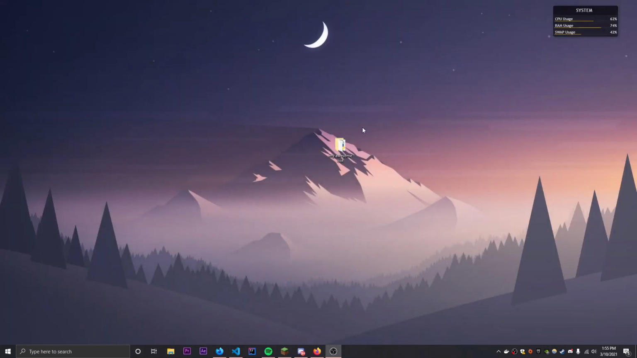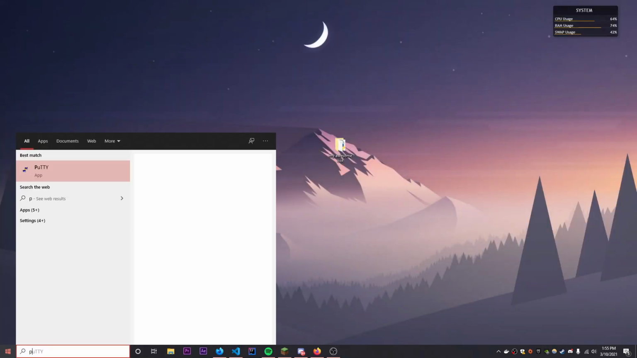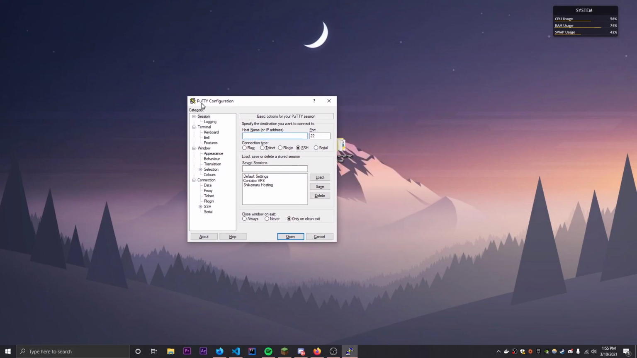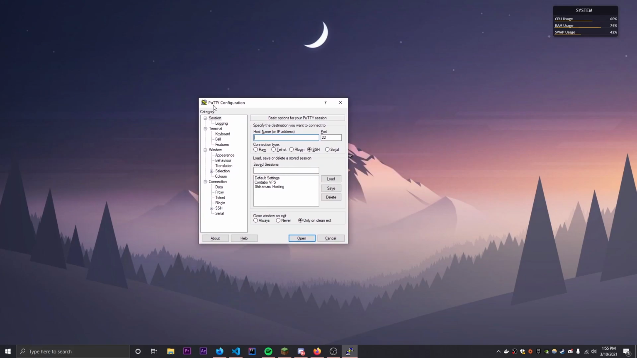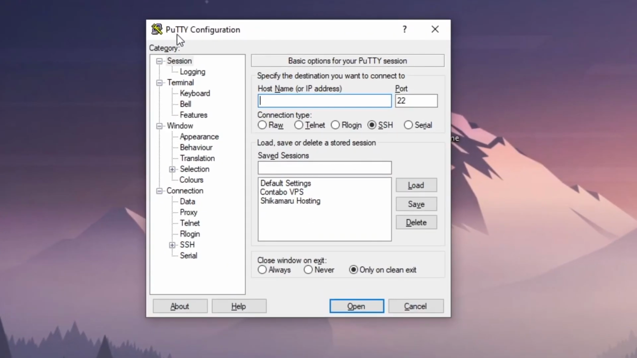So the first thing you need to do is open up PuTTY. So this is PuTTY, and if you have never used PuTTY before, don't worry, I'll show you how to use it. The first thing you need to do is just put your login credentials for your VPS. I have a VPS that I'm using and my username is root. So I'm going to use root as my username and then use @ and now I will type the IP address of my VPS.